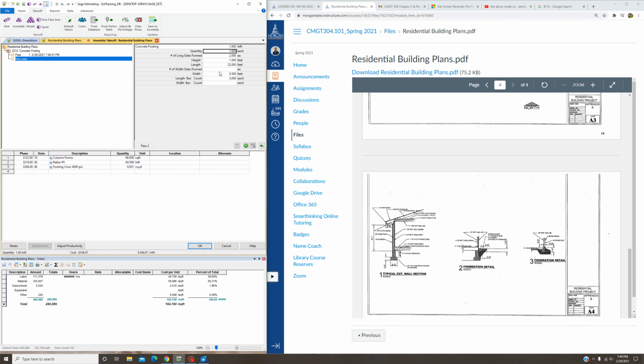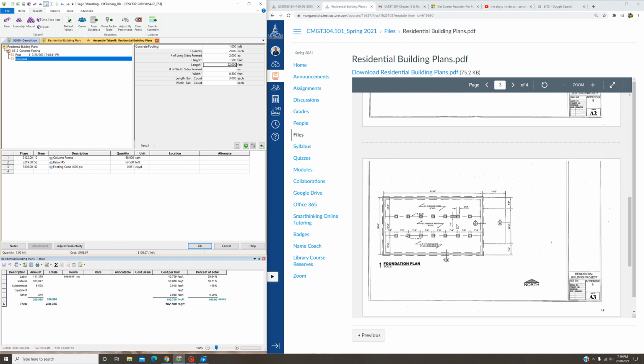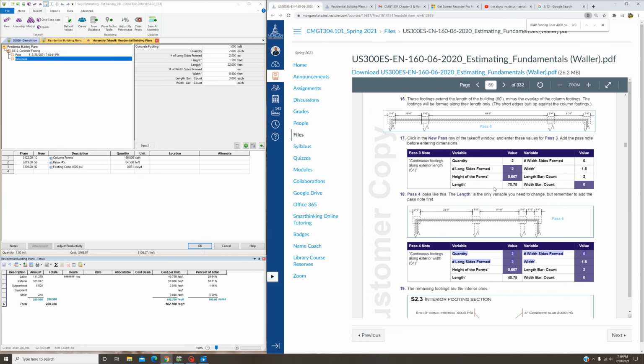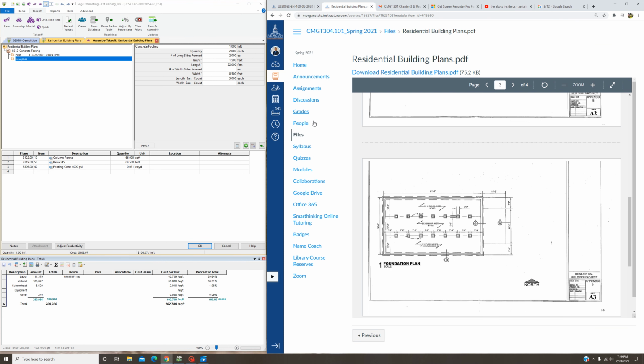Now quantity becomes 2 because there are 2 walls there. This is still 2, of course. The height will remain the same. The length now changes. Notice how I'm not even going back and referencing 3-2. You can if you want. You don't really need to once you get going. Once you know what you're doing, you know how to change it.